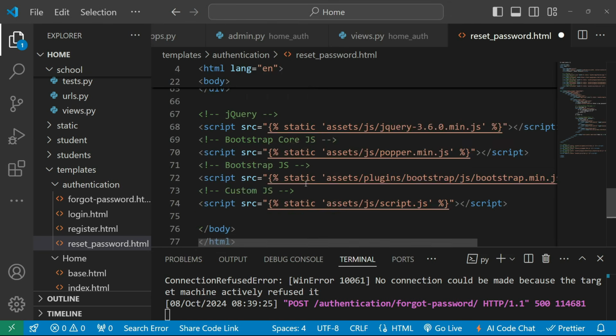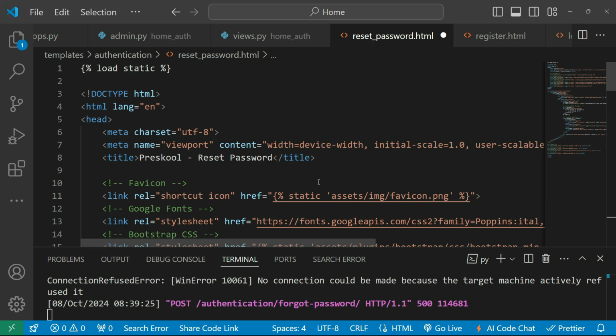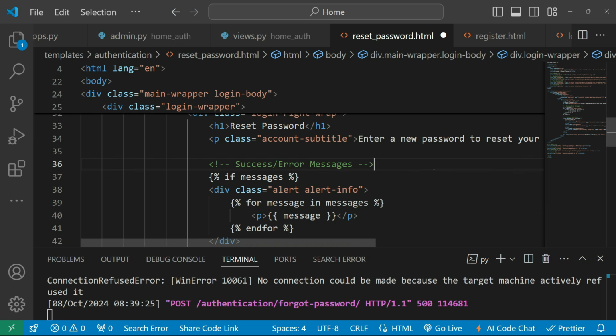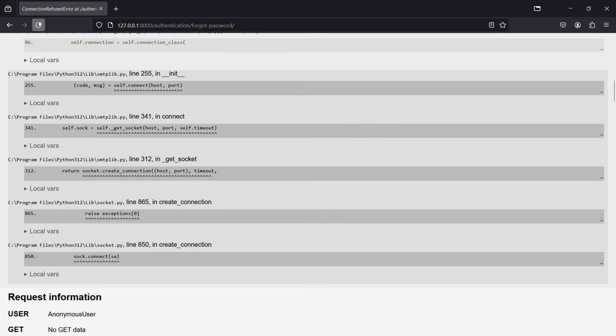I just pasted it here, and you don't need to worry about all this code. I will provide the link to this code in the description below. You can just go there, download it, and use it in your student management system project. Okay, so now let me save these files and refresh our browser here again.